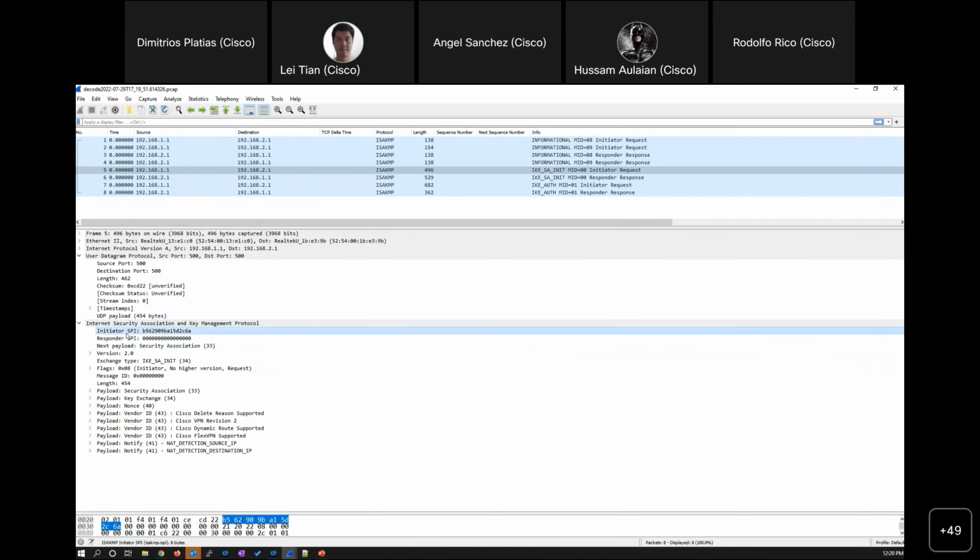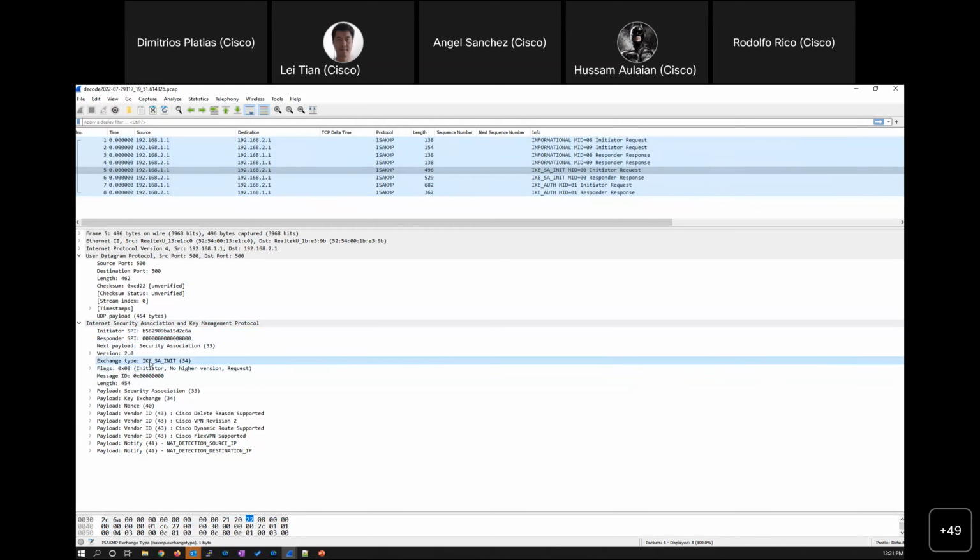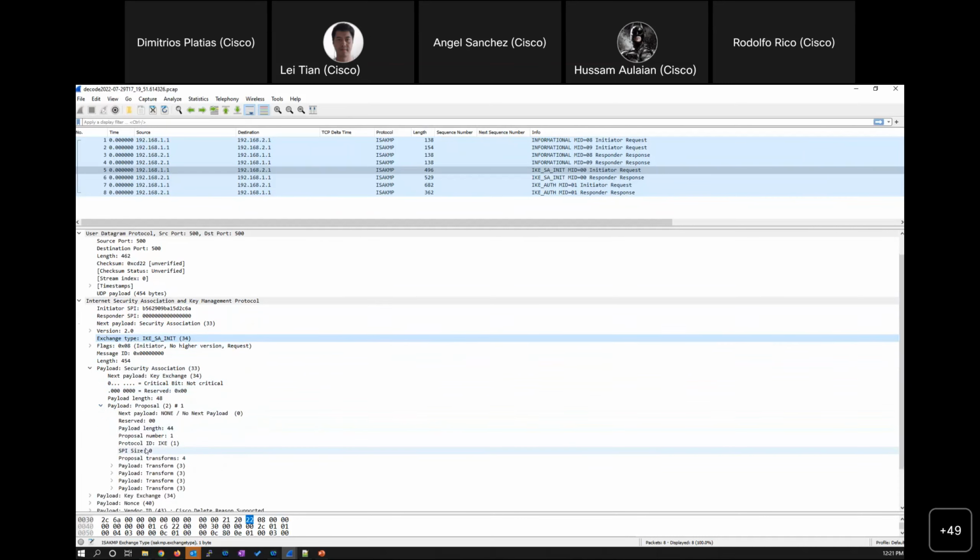Here we can see the initiator SPI. That is a value that was created on the side A router. The reason why we do not have a responder SPI value at this moment is because that value has to be created on the remote end, and once the remote end responds to us, it's going to be populated. We have the role for this packet, and we have the type of packet that we're sending: IKE_SA_INIT exchange, which refers to phase 1, and it's the request. And here, a little bit down, we have the payload of what is being negotiated between the peers.